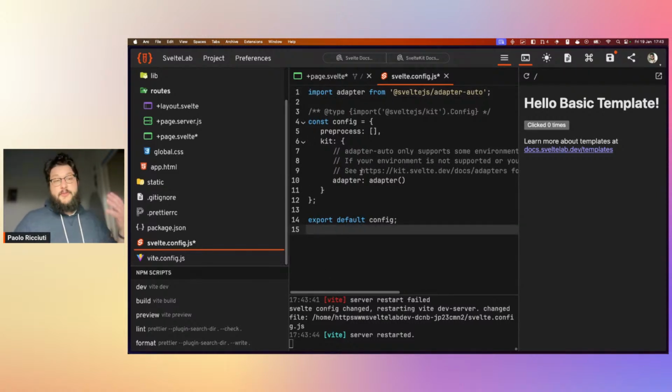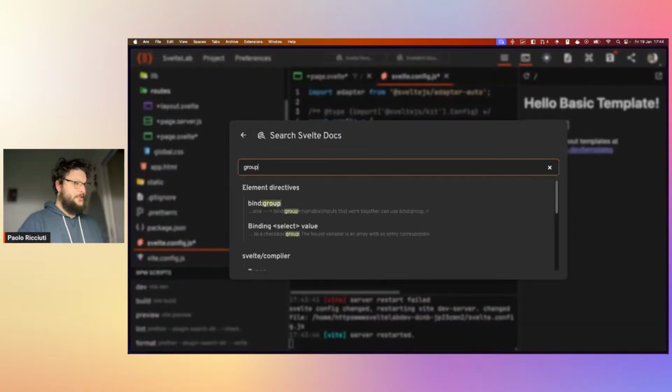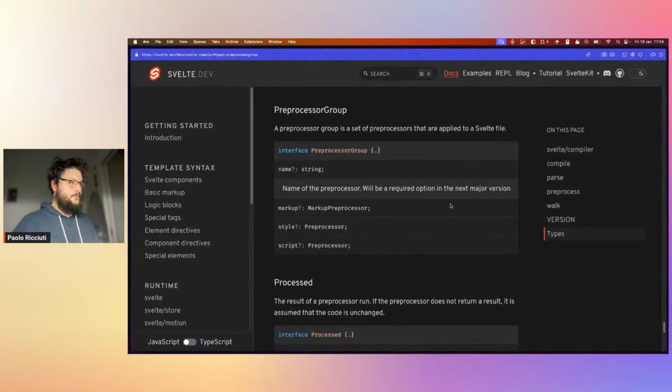And you can very much write your own preprocessor. It's very simple. It's just an object that you can specify. I will show you, preprocessor group. Here it is. So what you need to return for a preprocessor is the name of the preprocessor, which just needs to be unique. And then you can have a markup, a style, and a script.